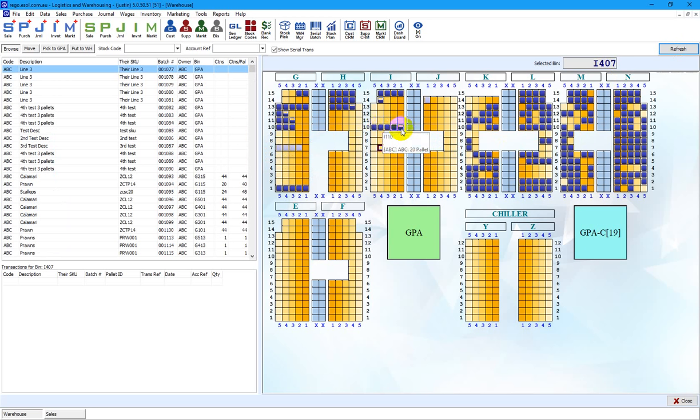So we deal with the complexity of half pallets and cartons and pulling stock in and out, and I could have even just taken one carton out of this and it would keep track of both cartons and pallets. So very powerful third-party logistics warehouse management.